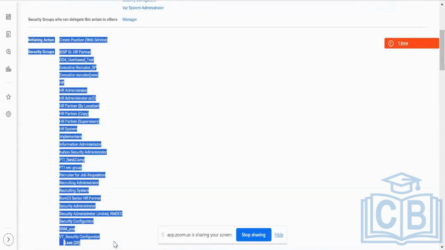For every business process which has an appropriate EIB definition, the initiating action will always be probably create position, or create jobs, hire somebody, terminate somebody, in brackets web service. Only these security groups will be able to create a position via EIBs. The security to actually load the EIBs is coming via this particular web service.